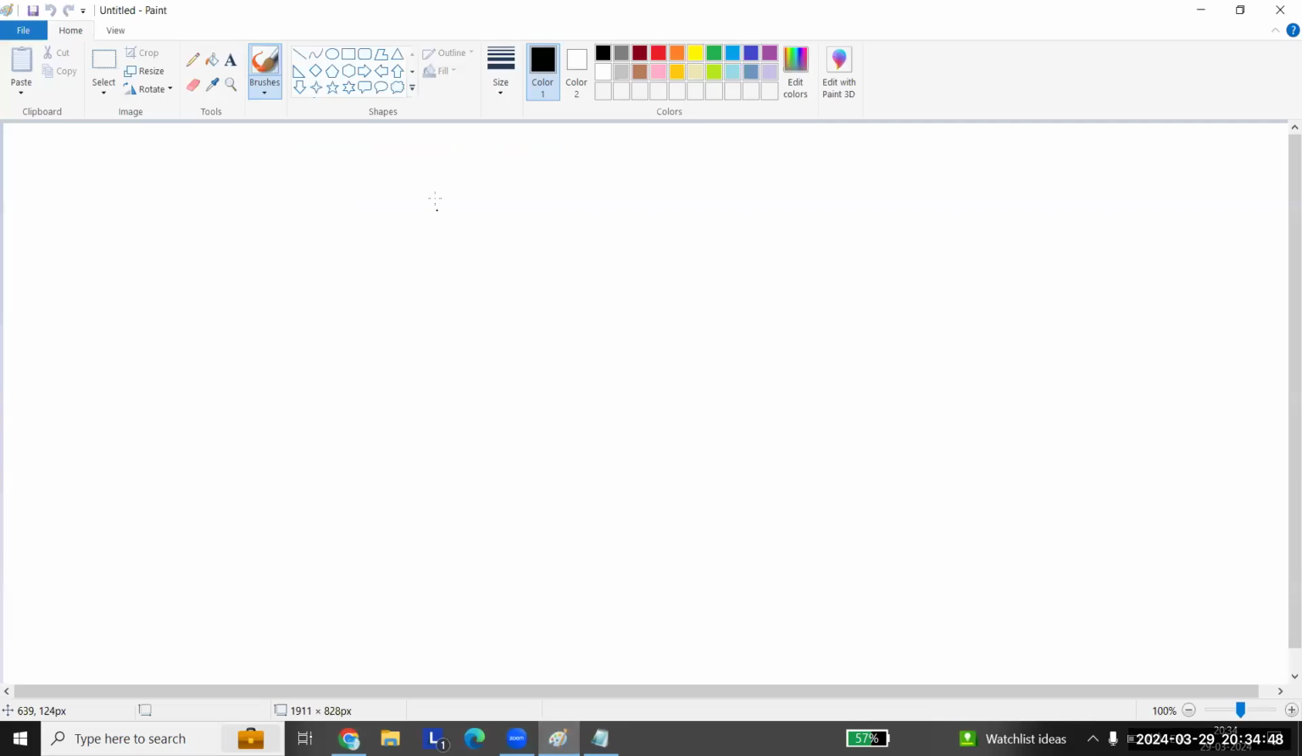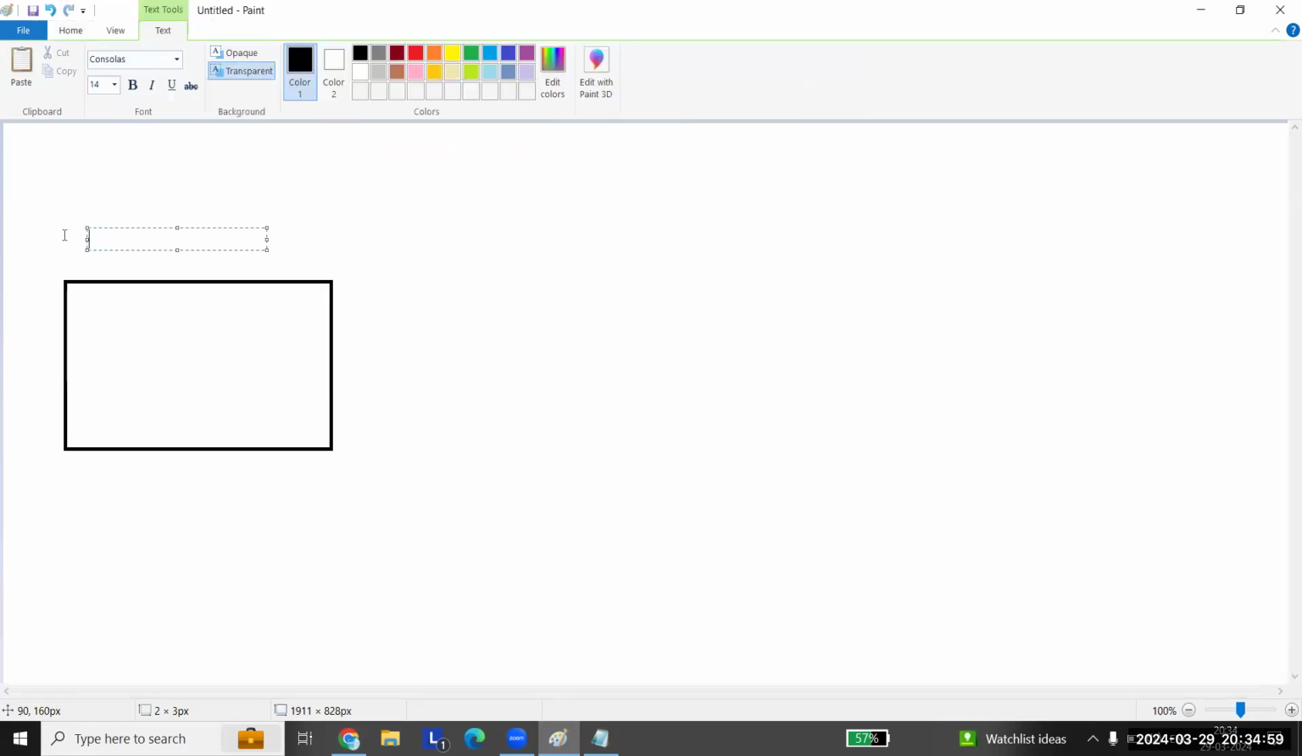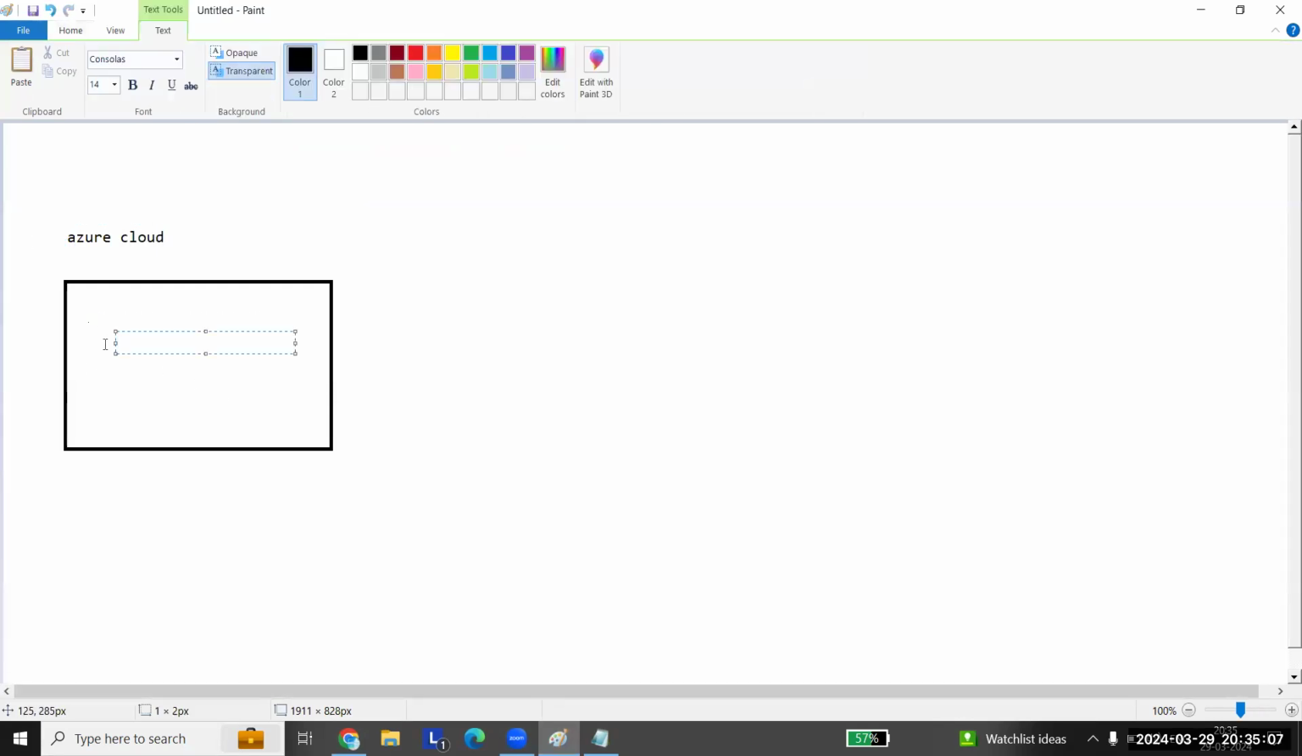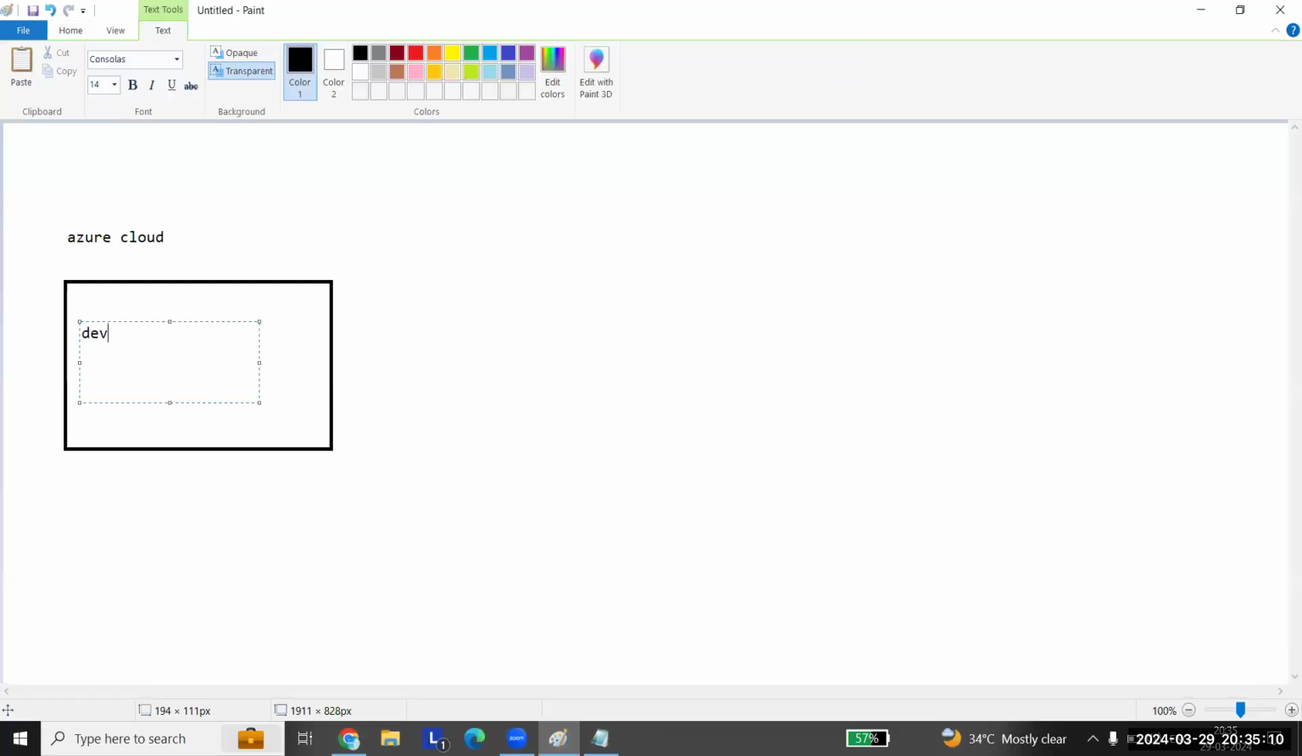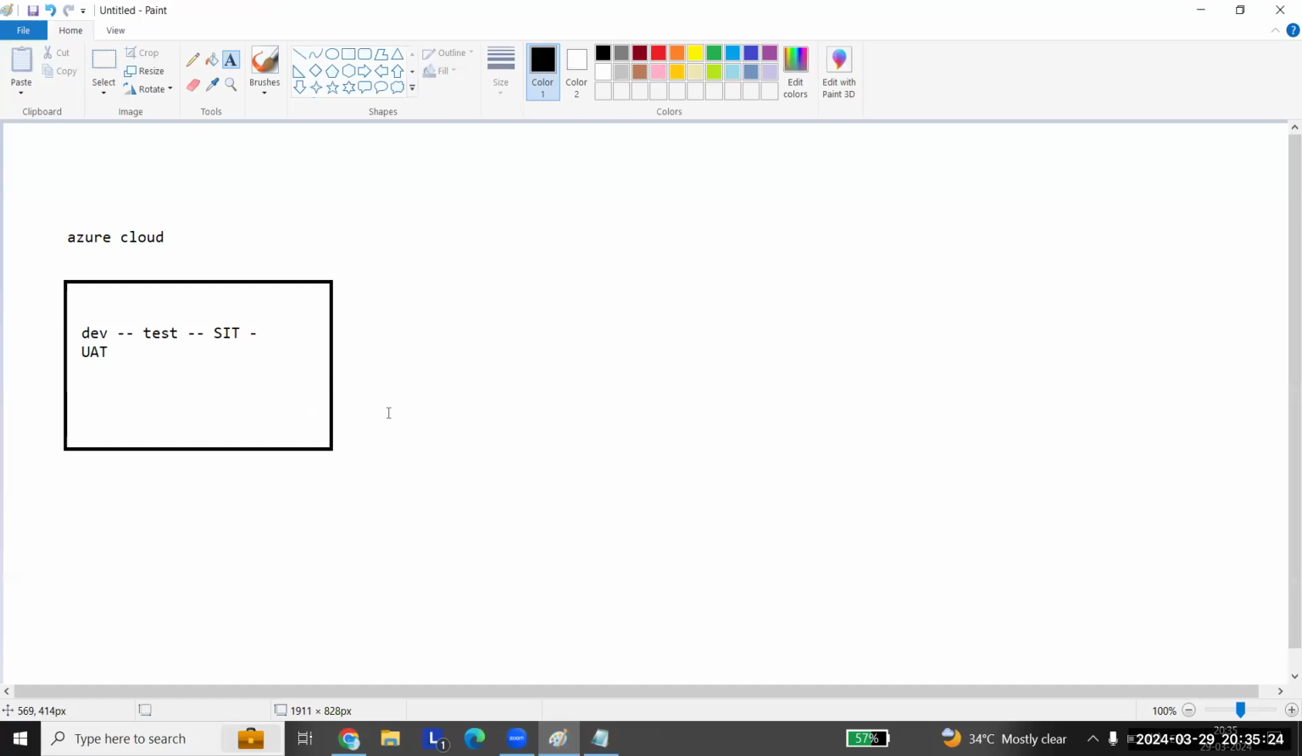So what happens here is, assume you have developed something in the cloud, right? In the Azure cloud. So you have developed this in the test environment, right? So you do it on the dev environment. After the dev environment, what happens? It goes to test. After that, it goes to SIT. After that, it goes to UIT, right? After that, this definitely has to go to prod, right? This has to go to prod.